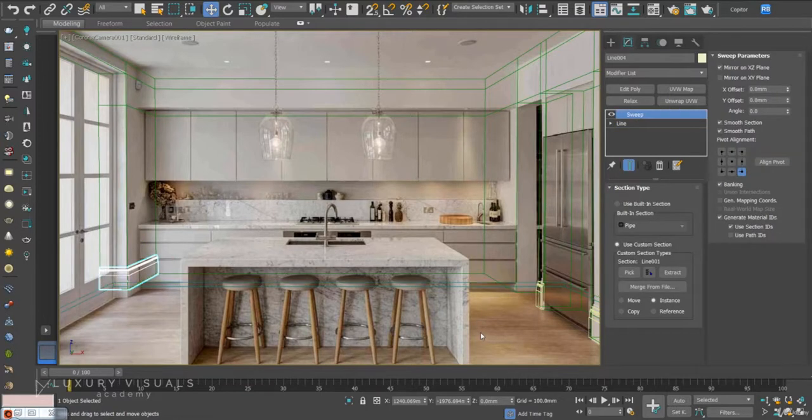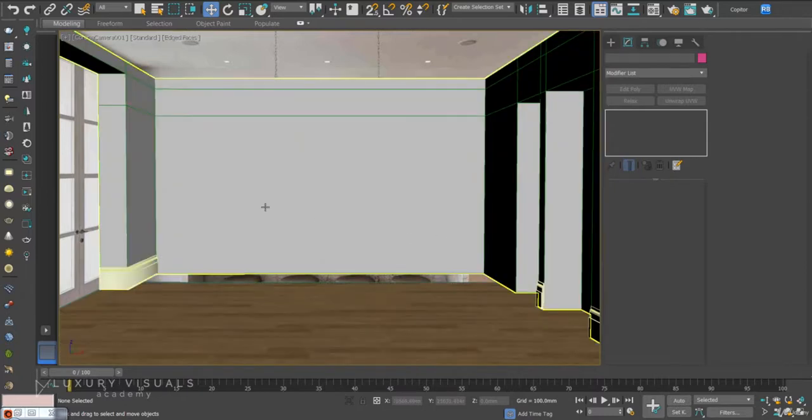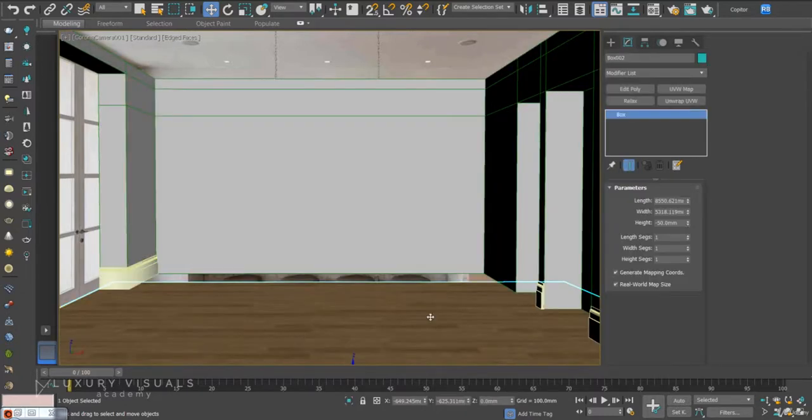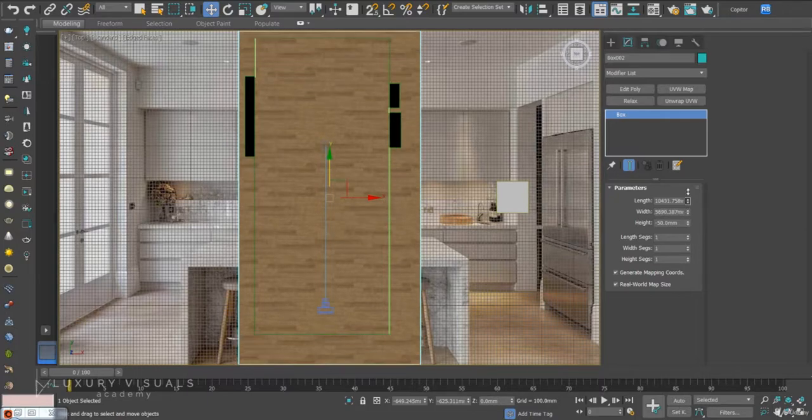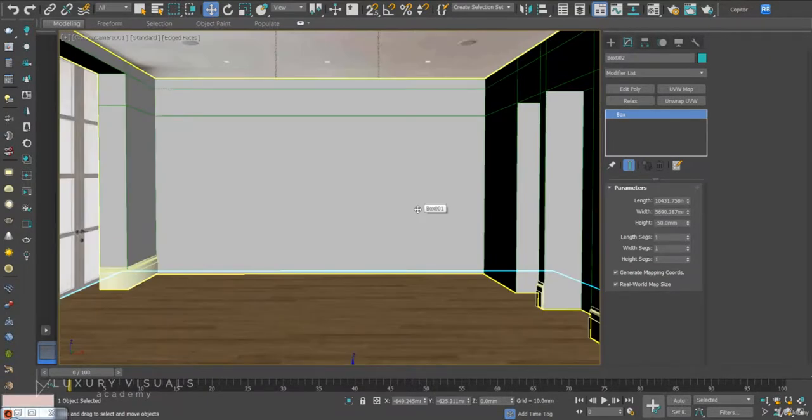So you can see this is kind of a non-destructive workflow, so if we ever have to go back and change things, it's quite easy to do. Let's also make the floor bigger, which we can do here. And you can see all the UVs stay the same, so that's all pretty handy. So go back to camera, and that's the skirting done.